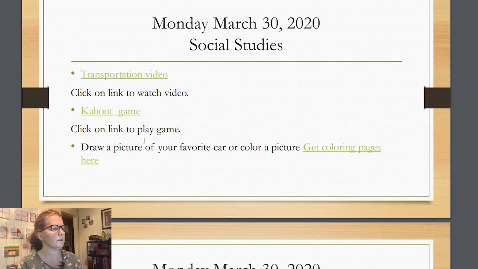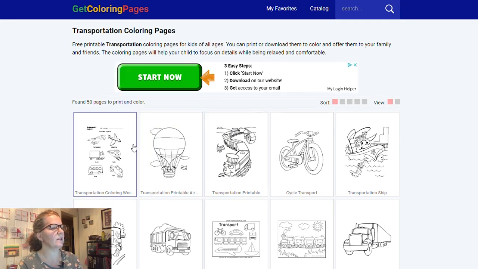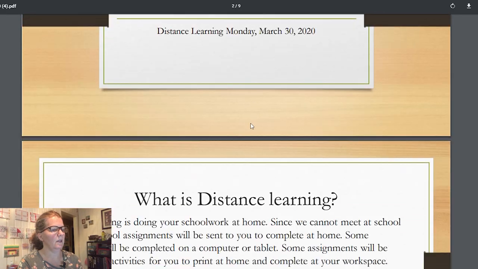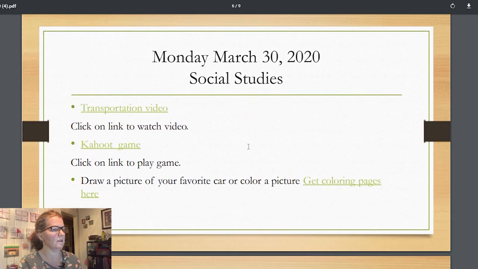Okay, and so then once you have finished the game, there's a link to get coloring pages, there we go. And you can click on and just color, or if you just want to draw your own picture about your favorite transportation, your favorite kind of car or boat, train, anything like that. You can draw a picture or print these out to color. Then we'll click the back button, and that wraps it up for social studies.